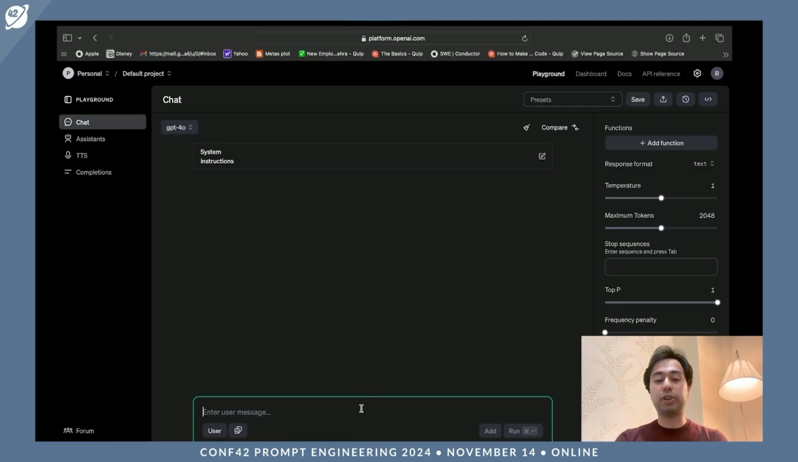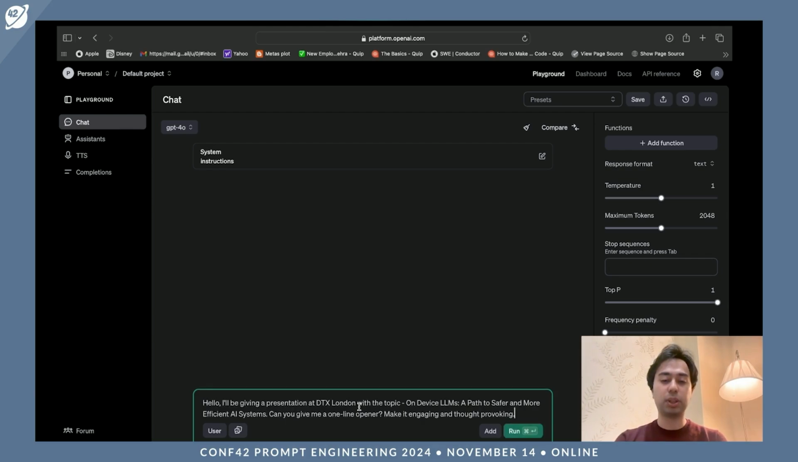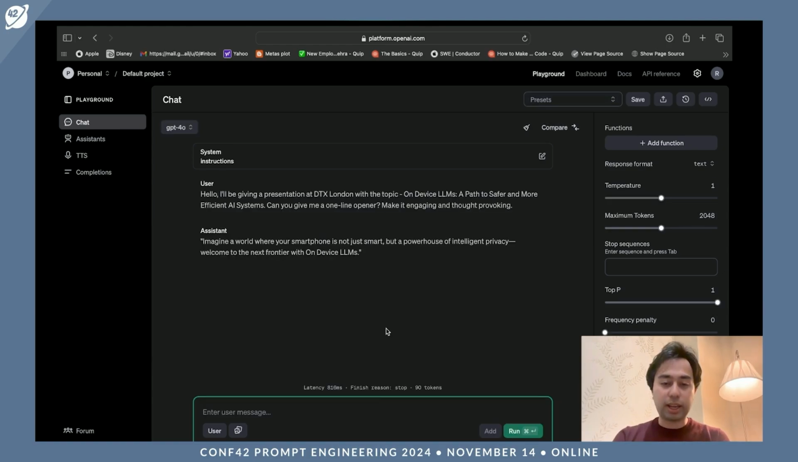Now, just to get a baseline, we run the same prompt in GPT-4o. So I paste the prompt, run it, and I get the response, which is: imagine a world where your smartphone is not just smart, but a powerhouse of intelligent privacy. Welcome to the new frontier with on-device LLMs. So perfect opening, exactly what I wanted, and that's what we have come to expect from GPT-4o. But of course, this is still running in the cloud, and as we saw, Llama 8B produced a response which made sense, but it's not at the level of GPT-4o yet.